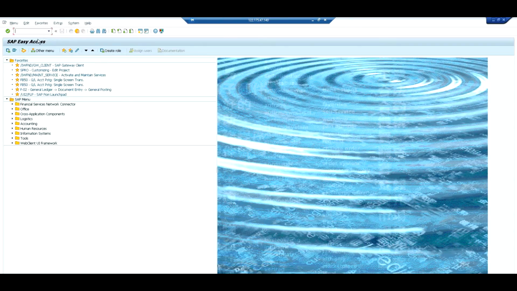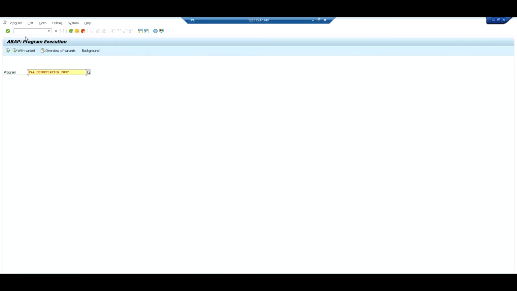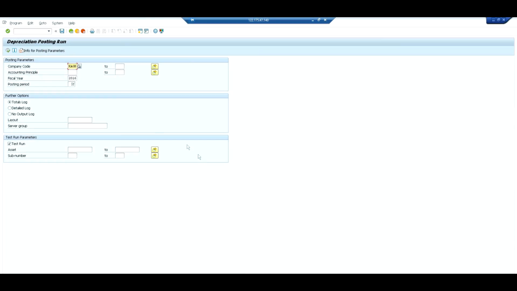How to do the depreciation posting run. Here you can type SA38, or you can select it from here if already typed in. Press enter, then select this program FAA_DEPRECIATION_POST. Execute. It will show company code, accounting principle, fiscal year, posting period. We can type posting period 12 here. We will not put any accounting principle such as IFRS or US GAAP, because this is an IDES system and this is not properly configured in this system right now. So we will keep this test run and then execute.